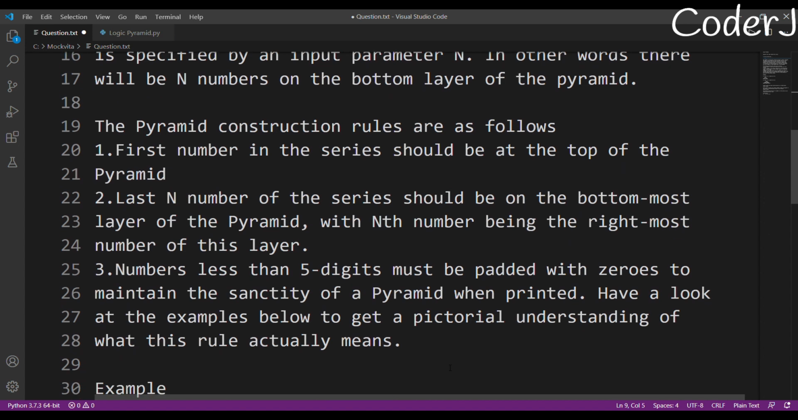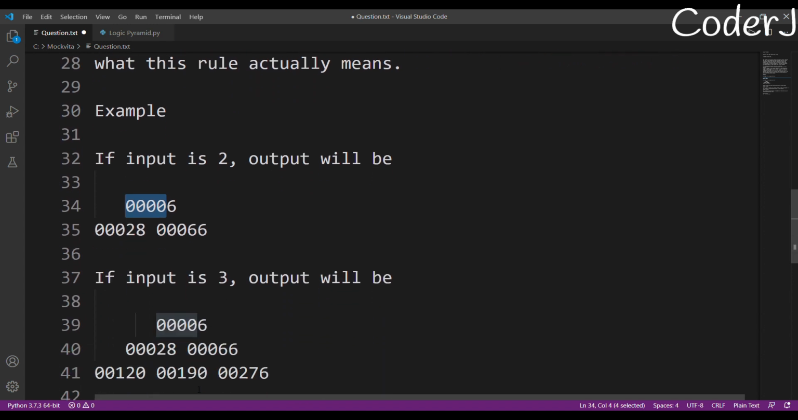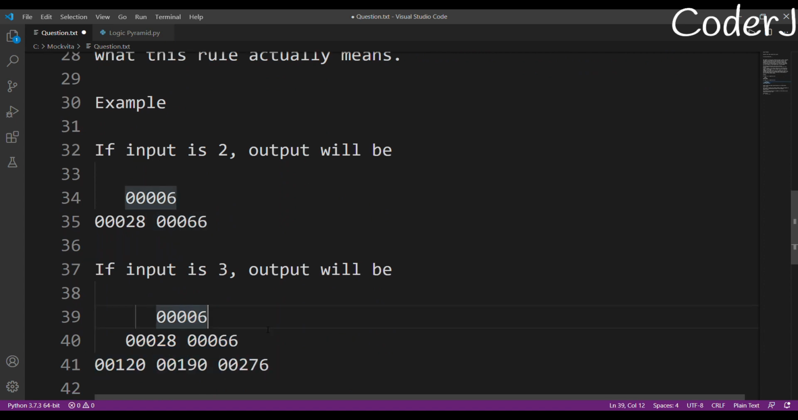Numbers less than 5 digits must be padded with zeros to maintain the sanctity of the pyramid when printed. Have a look at the examples. So if the input is 2, this should be our output. As you can see, we have padded, since our number 6 is less than a 5-digit number, so we have padded the rest of its space with 0 in order to maintain uniformity. This makes the question a little bit easier because now we don't have to focus very much on spaces. So if the input is 3, then this is our pattern.